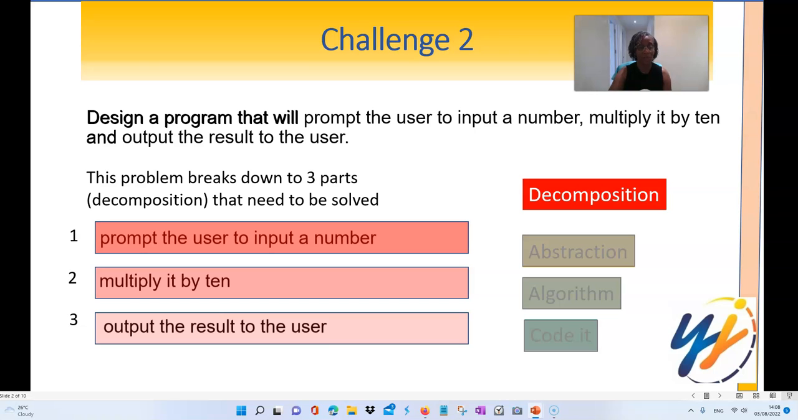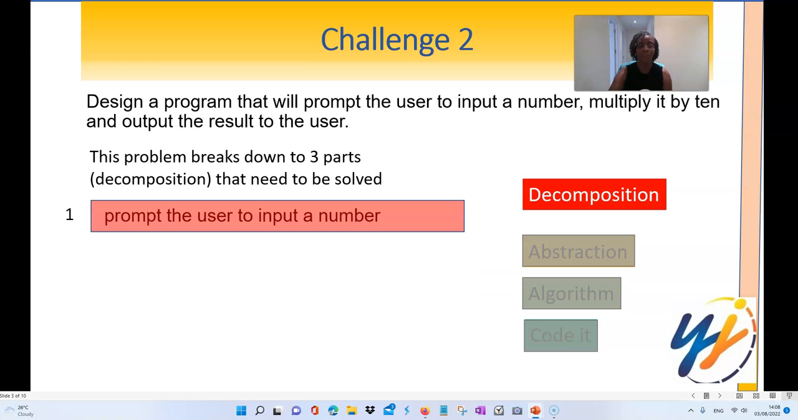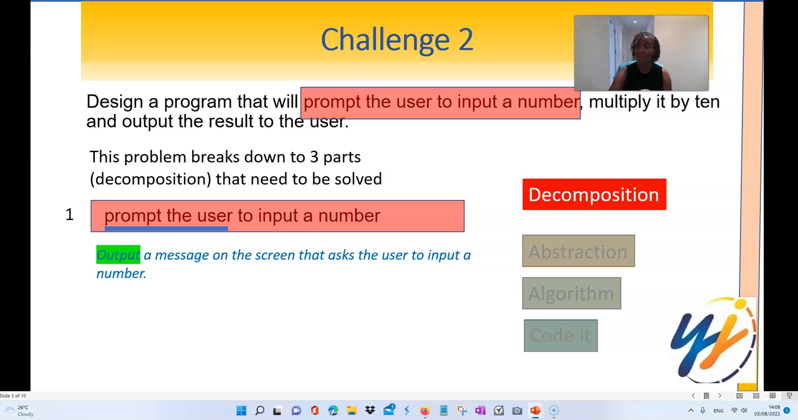So we're going to start with the first problem, which is prompt the user to input a number. How do we do that? Now, when we say prompt the user to input a number, that's the first part of this problem. All it means is you need to put a message on the screen that tells the user, please enter a number. So output a message on the screen that asks the user to input a number. And I've given you an example just now.